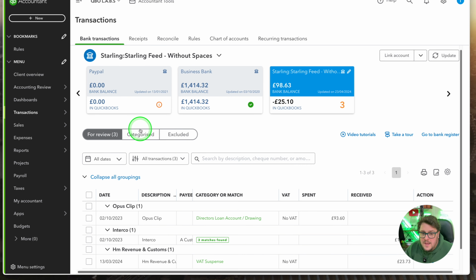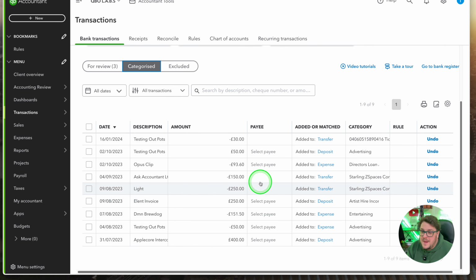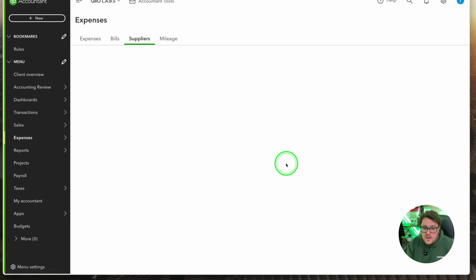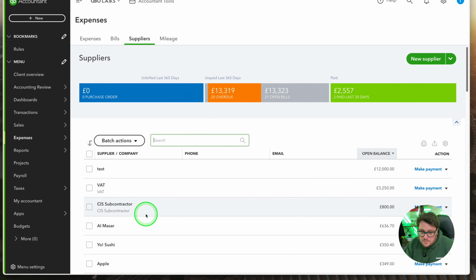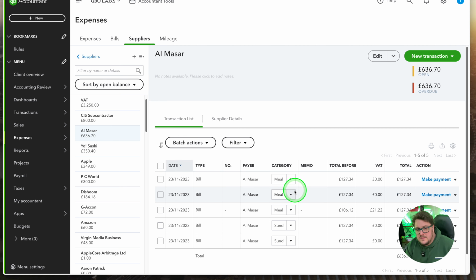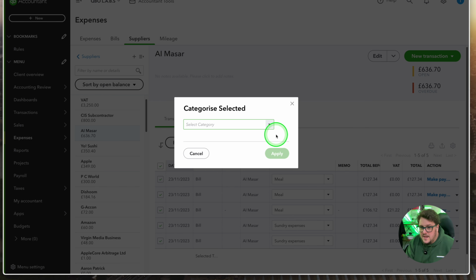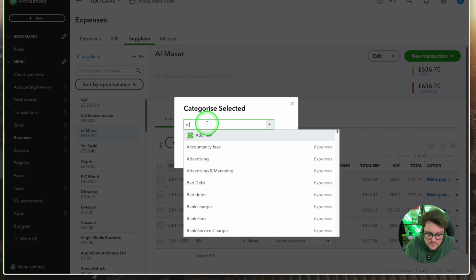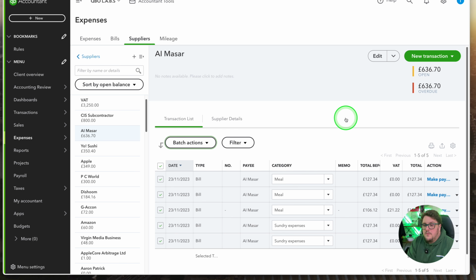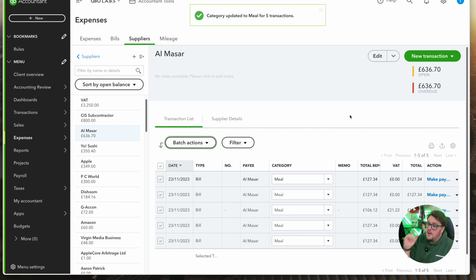The fact that we can go down, we can go through the categorize ones, and we can make those batch updates from here, honestly is going to completely change the game in terms of keeping things nice and tidy. We also, don't forget, if I go to a supplier, we have the same functionality under an individual supplier. Let's go to this supplier here. If I want to change, these at the moment are a mixture between meals and sundry expenses at this point in time. If I want all of them to be one, I can do batch actions, category selected, and I can say, actually, I want all of these to be meals, and I want to press apply. Then it will automatically go through and put them in for me.